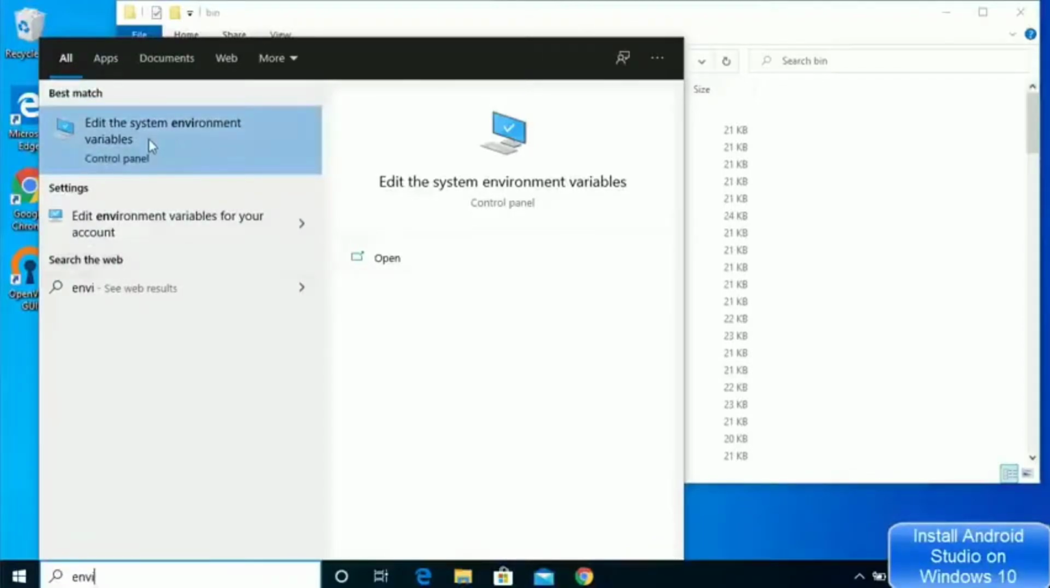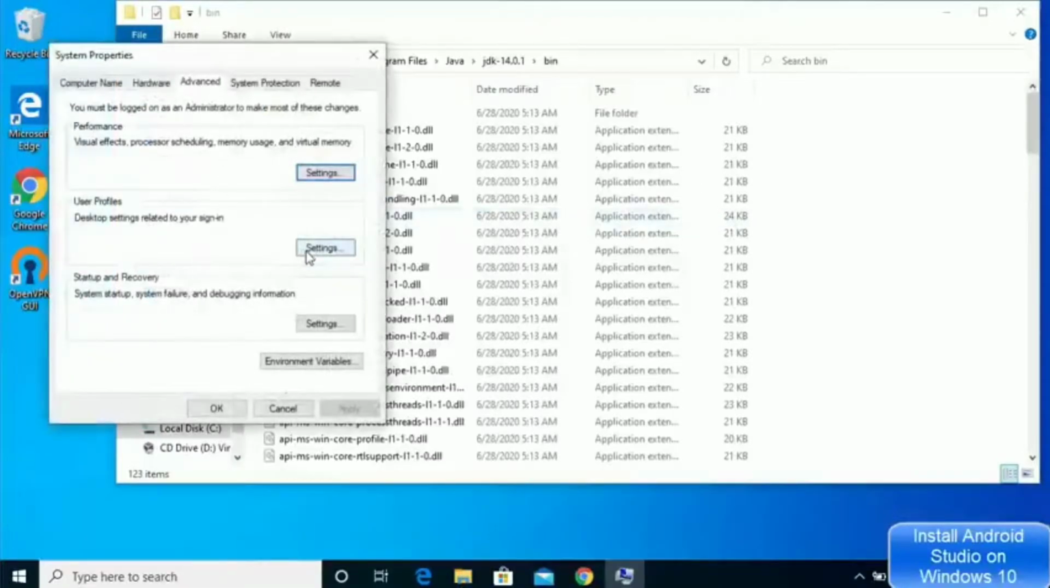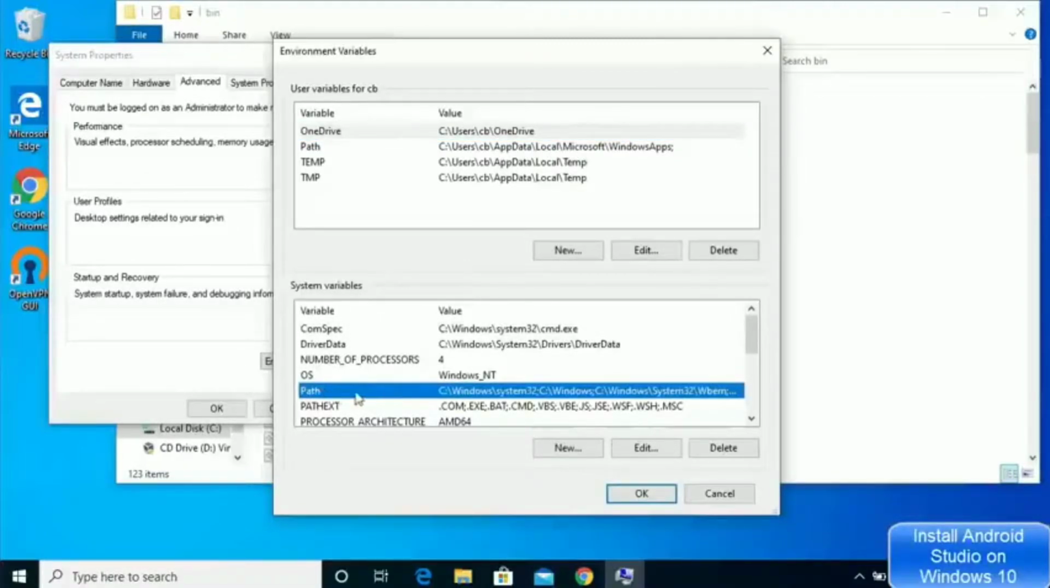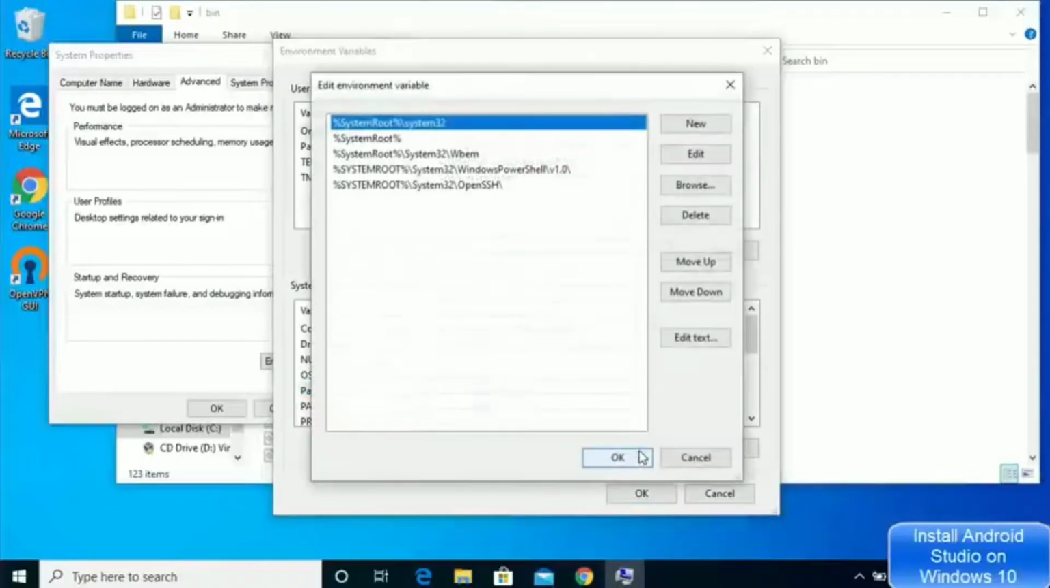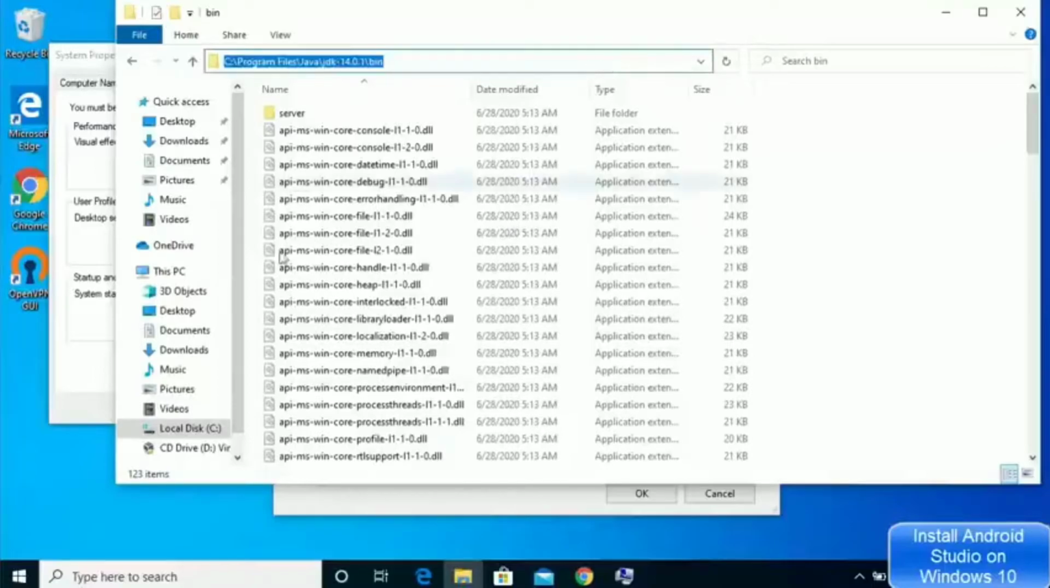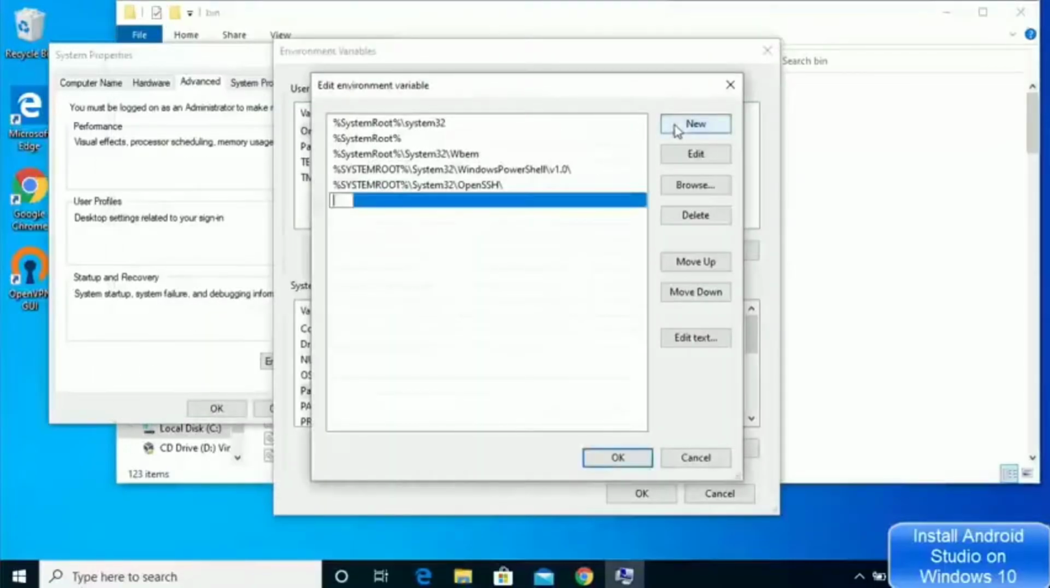Just click on this result which says edit the system environment variables, and then here you need to go to this section which says environment variables, and now you can add the Java bin environment variable here. Under system variables, you will see this Path variable. Just select this and then click on edit, and here you need to click on new and add this path which you have copied. So this is the path up to bin which we have copied. You just need to click new and then paste this path. Once you have added this, just click on OK.